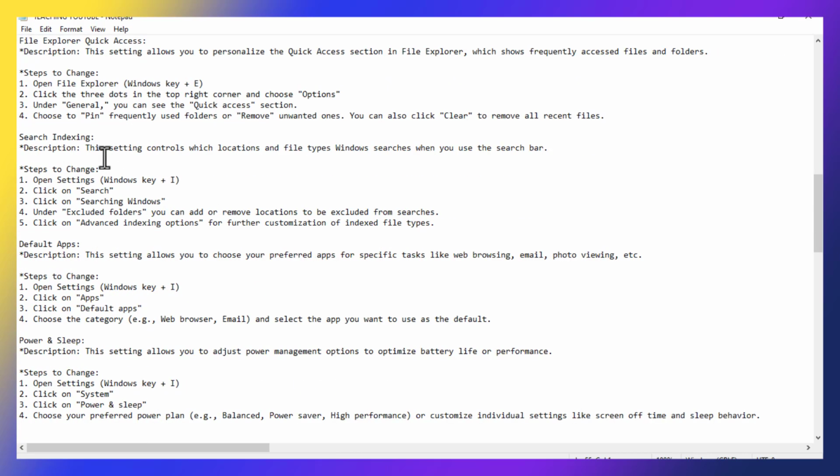So another thing is search indexing. These settings control which locations and file types Windows searches when you use the search bar. So someone takes your computer now and searches on your computer. Which folders will you restrict from search? This is the setting you will use, search indexing settings.